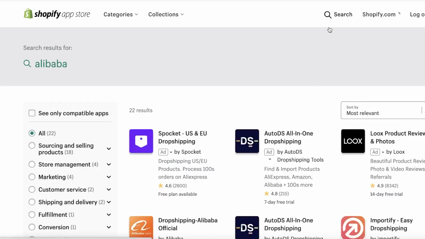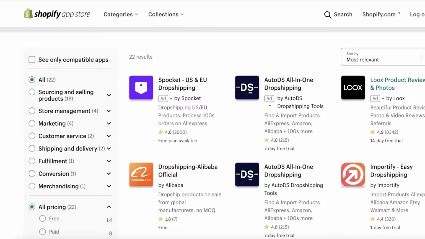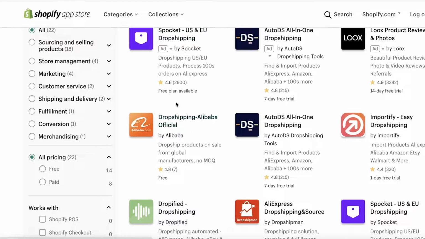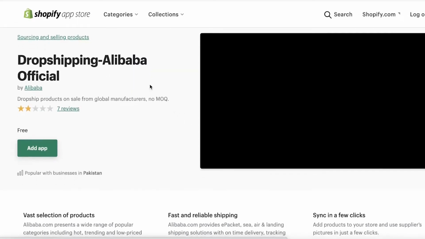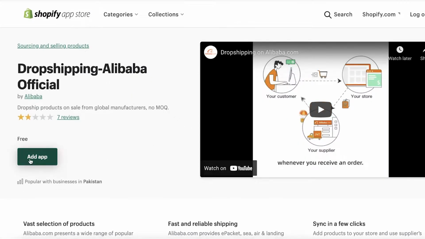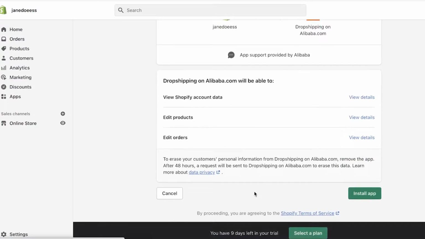And once you search for Alibaba, you're going to find all of these dropshipping tools, and you're going to find Dropshipping Alibaba Official. You can click on this over here, and there are other applications you can add as well. So you're going to click on add app. You're just going to click on add app onto your store, and this will automatically integrate Alibaba.